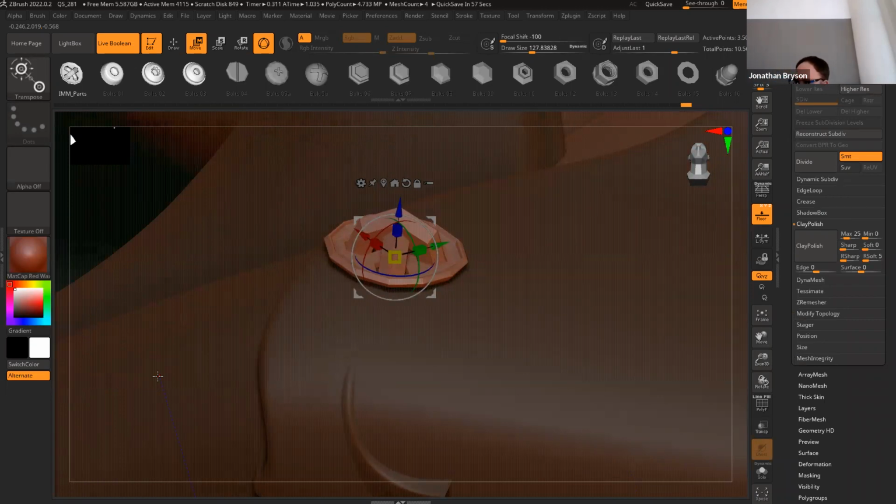Make sure you have symmetry turned on. Make sure you have local symmetry turned on also. That sometimes will help keep her from getting out of alignment. But if it's out of alignment, you need to run a mirror and weld operation.